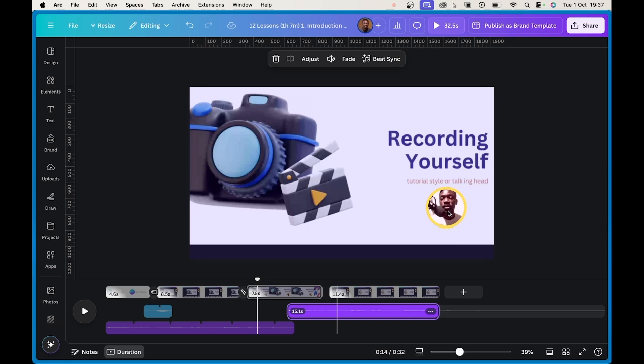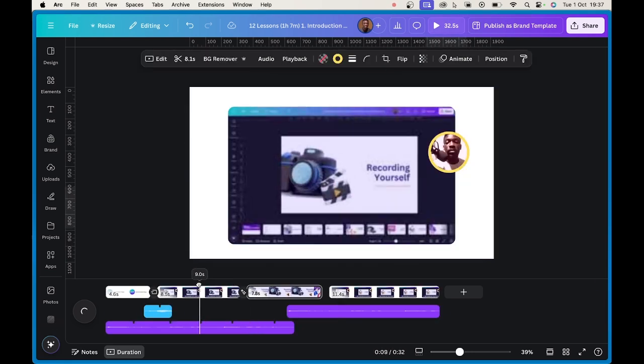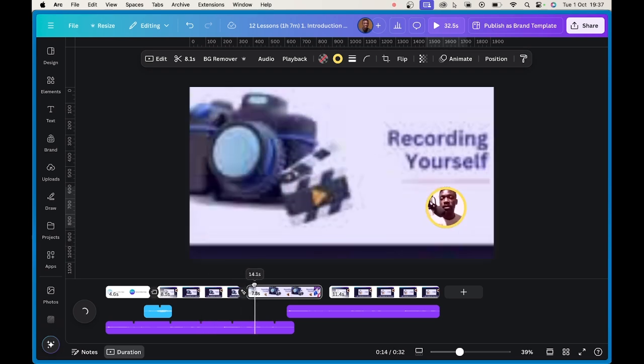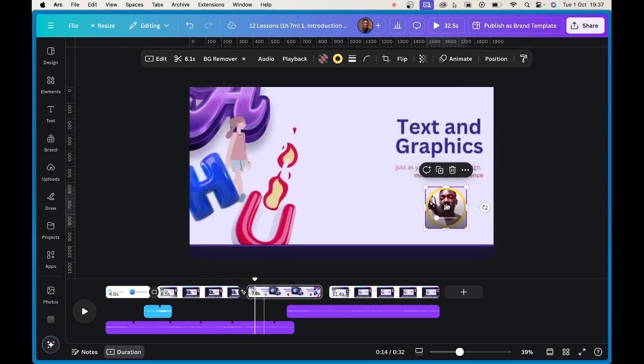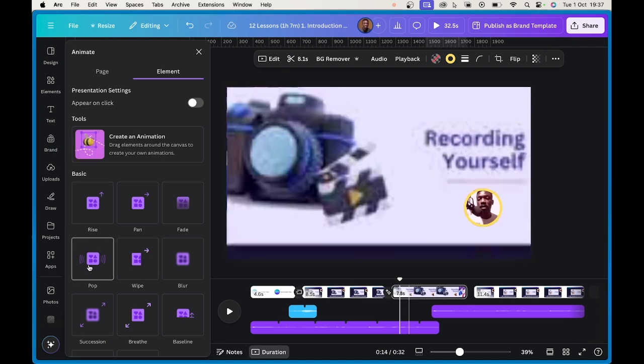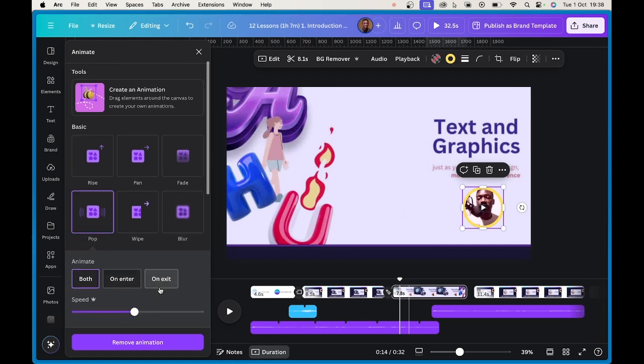So for instance, when this page changes from this wide view to a very big close-up, I want this my video, I want it to bounce or I want something to happen to it, all I need to do is click on animate. And when I click on animate, it brings up the panel on the left and I can begin to see what animate will look like. So I want it to pop. So I will use pop, scroll down.